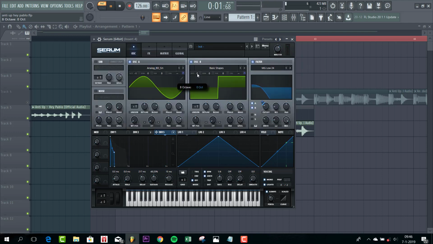So the only thing we forgot is to lower down oscillator B by 2 octaves. This will really bring the sub out in the bass. And there you have your tech house style bass line.